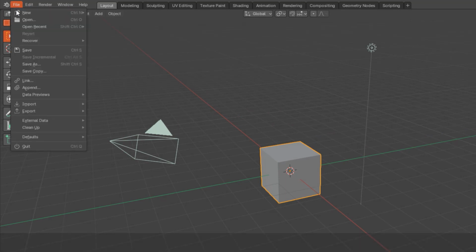So the first menu is File menu. Here, I would say the most important things: new project, you can create new project, open recent projects, open some project which is located on your computer. You can save your project. You can also quit and do a few other things. We will look at them too.